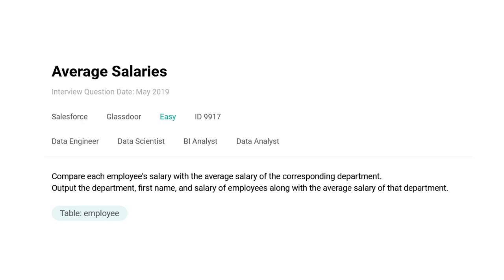Now what we want to do here is that we have a database of employees from a certain company, and we want to compare each of these employees' salaries with the average salary of the corresponding department in which this person is working. At the end we need to output the department, the first name, the salary of the respective employee, and the average salary of the department.